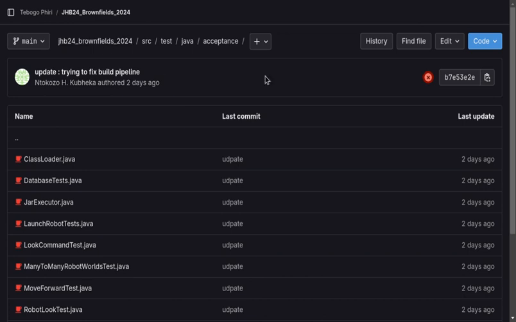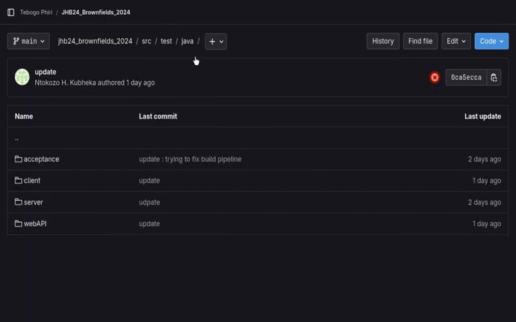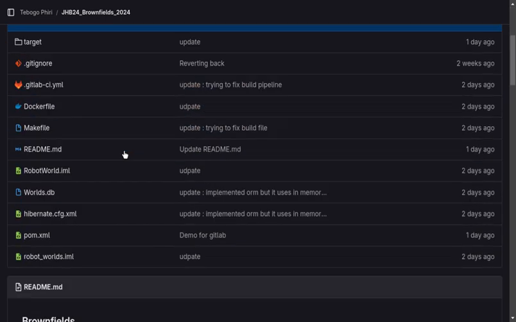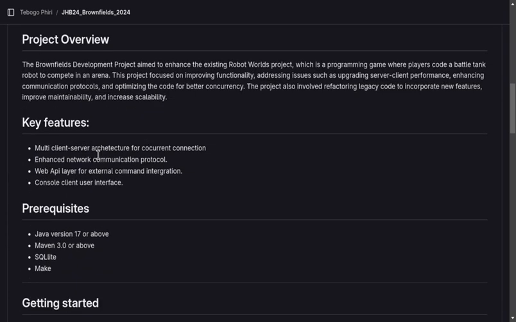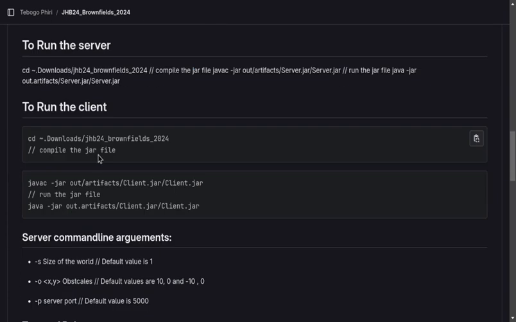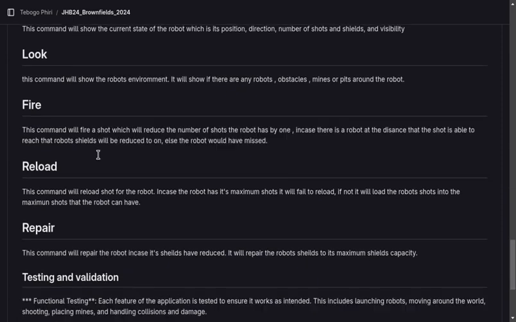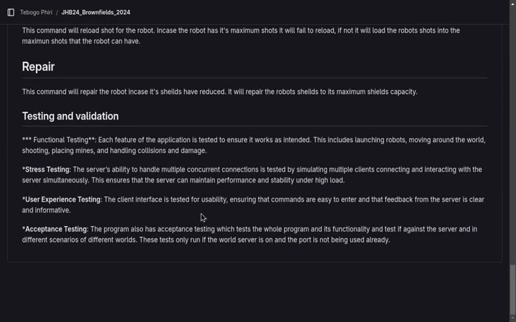Then after adjusting the code, we also had to write unit tests for the code to test different functionalities in the code and confirm that the code is working as expected. So we had unit tests for the client, the server, and the web API as well. So a layered architecture was followed where the database, the web API, and the client are separate concerns in the code. And then we have the README file as well that describes our project structure, its key features, how to get started, run the server, what command line arguments the server takes, the client commands, and then the testing and validation.